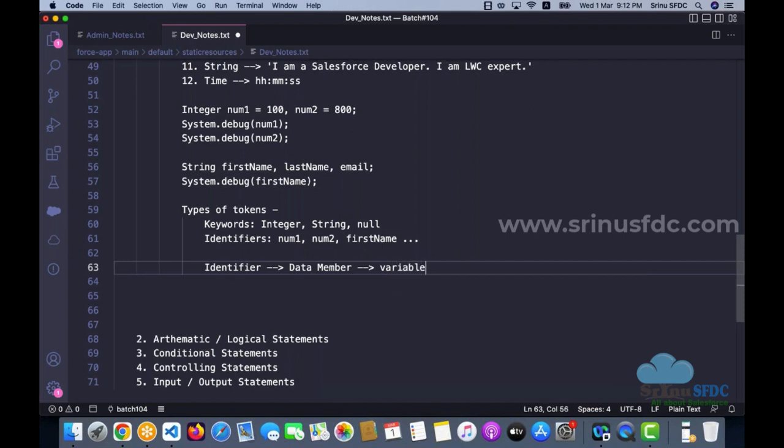When you say variable, everyone understands. That's the day to day terminology which we use to refer to the memory name that we give. Either you say identifier, data member, or variable, everything is the same. But variable is the terminology people use day to day. Okay, going forward, I'll say variable.